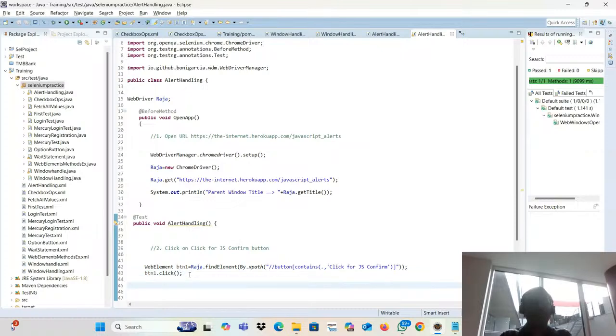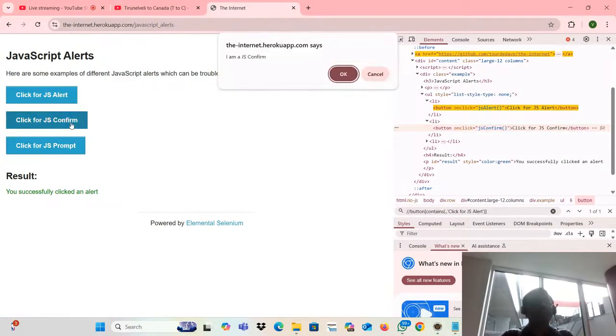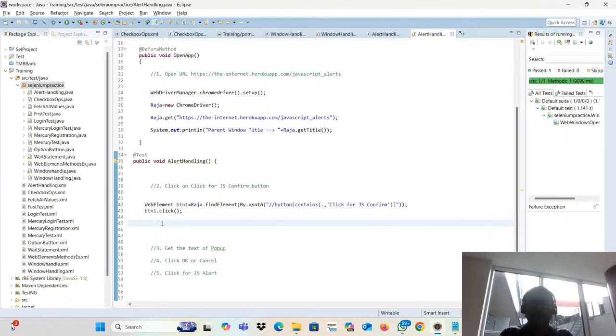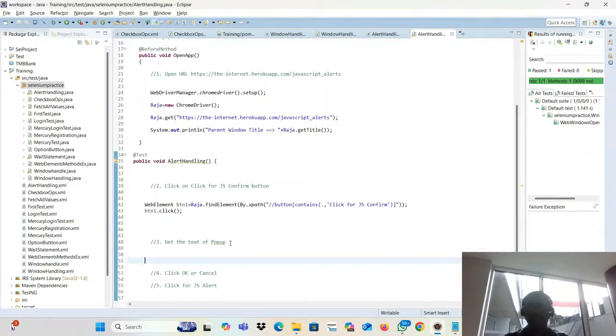Okay, now what do you have to do? Once you click on this one, what will happen? You'll get the pop-up. What is the pop-up saying? The pop-up is saying, I am a JS confirm. Get the text of the pop-up, that's what they are saying. So how to get that? Your driver is staying in the particular web content, but you have to switch it to the pop-up. For that, we are using one interface called alert.